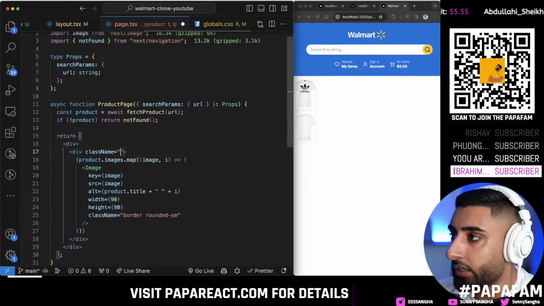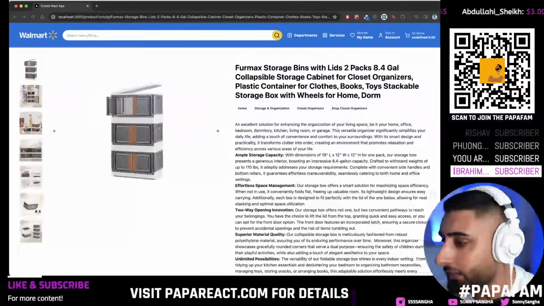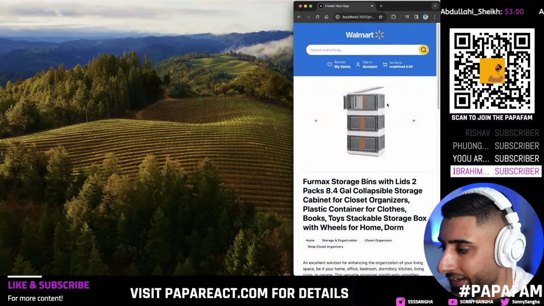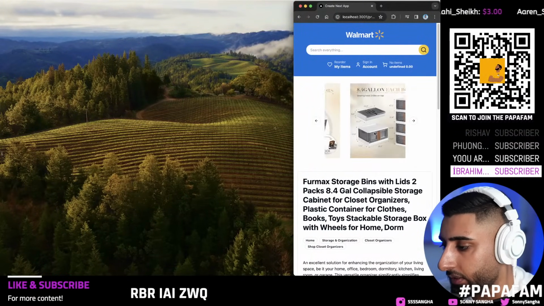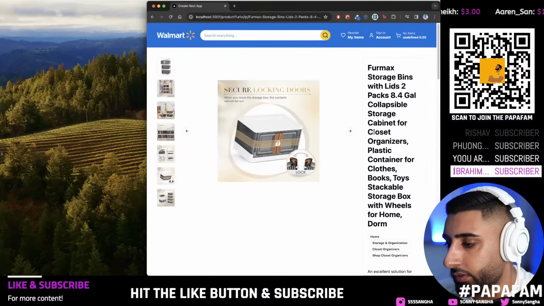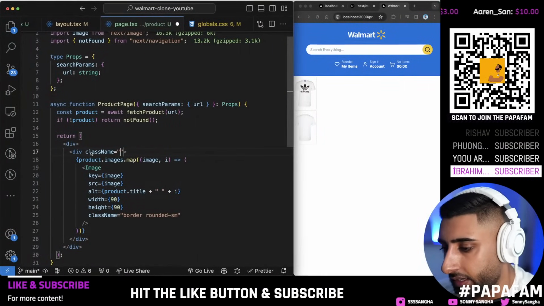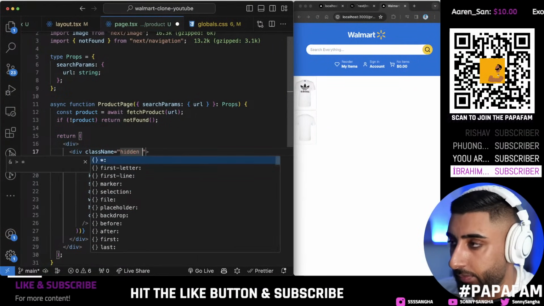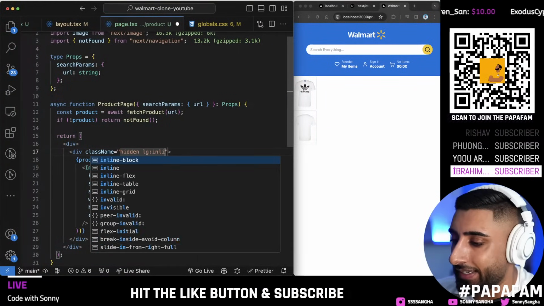Now, obviously on a mobile view, I don't actually want to see these because I don't have enough space. On a mobile view, they should just be able to go through them, but they don't need to have the preview of the other ones. So on this side, I'm actually going to say hidden on a mobile view by default, and only on a large screen am I going to inline them.